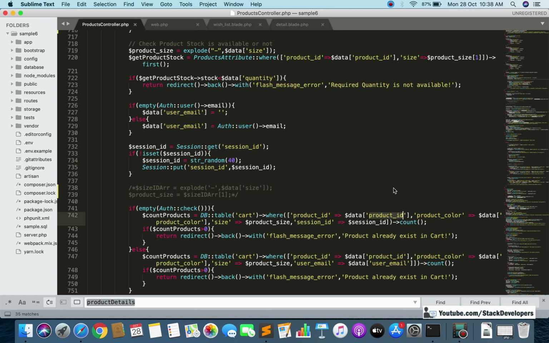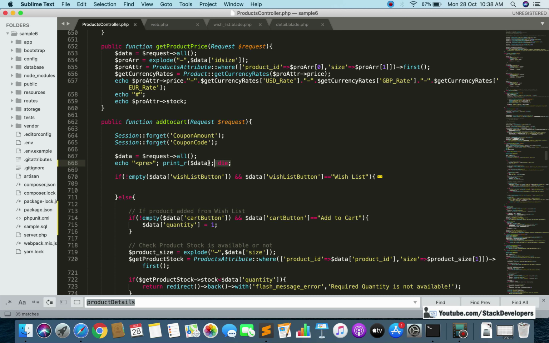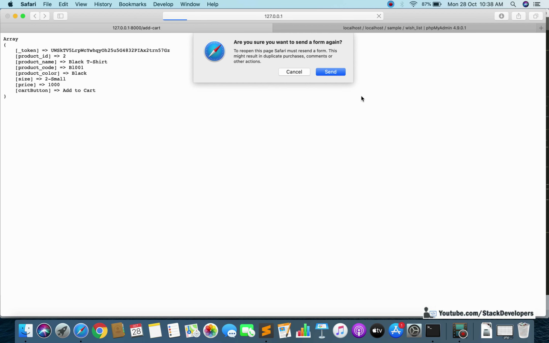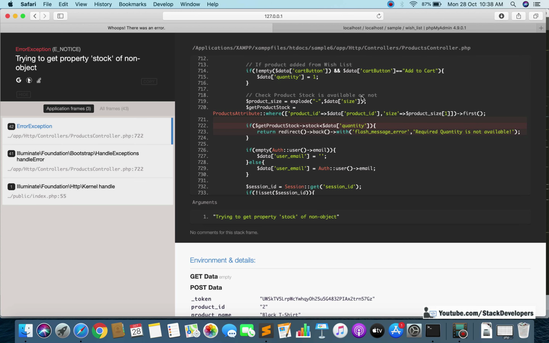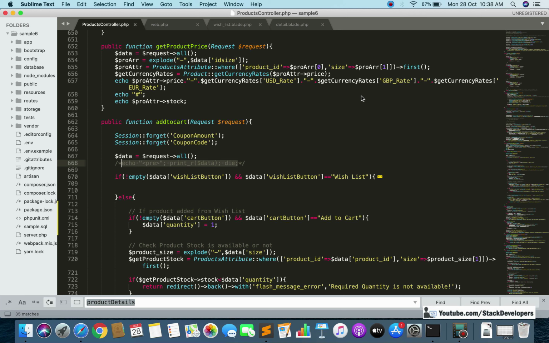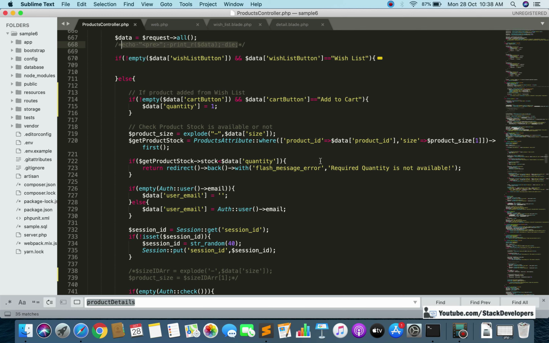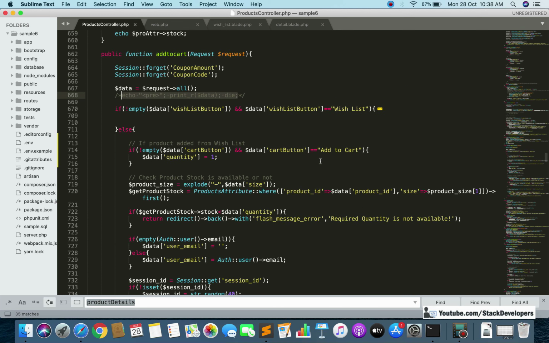Let me see which error will come, then we are going to resolve it. I'm going to comment this one, and we'll see which error comes. I'm going to do command refresh here. So see, stock of non-object, here we are getting the error, and $data quantity. Okay, fine. The error we are getting is because we are getting the product size like this, and this one we are using, and the product id that we are using here, and here I think we are getting some error.